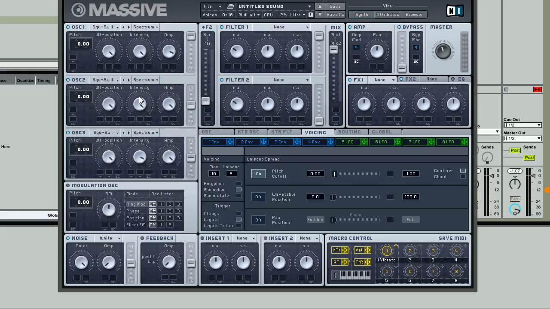Oscillator 2, again, saw 2 waveform, but we're actually going to pitch this up 12 semitones, which is an octave, and then just so we get that really nice phasing between the two oscillators, we're going to detune oscillator 2 a little bit, just by a few cents, just to add a little bit more interest to the sound, and bring the amplitude of this down a little bit.